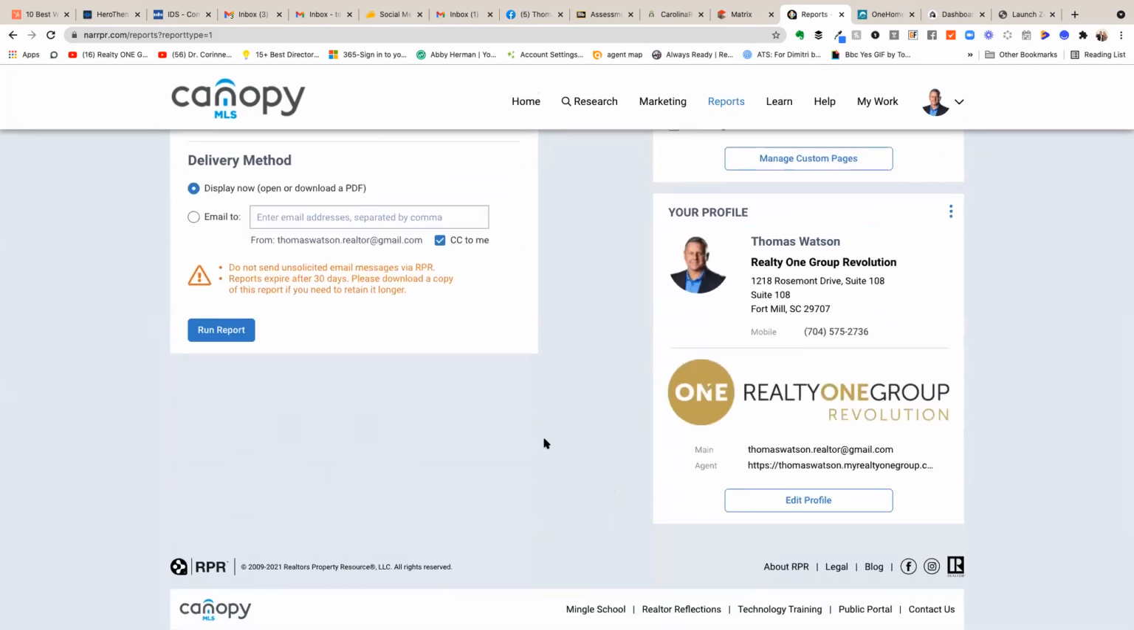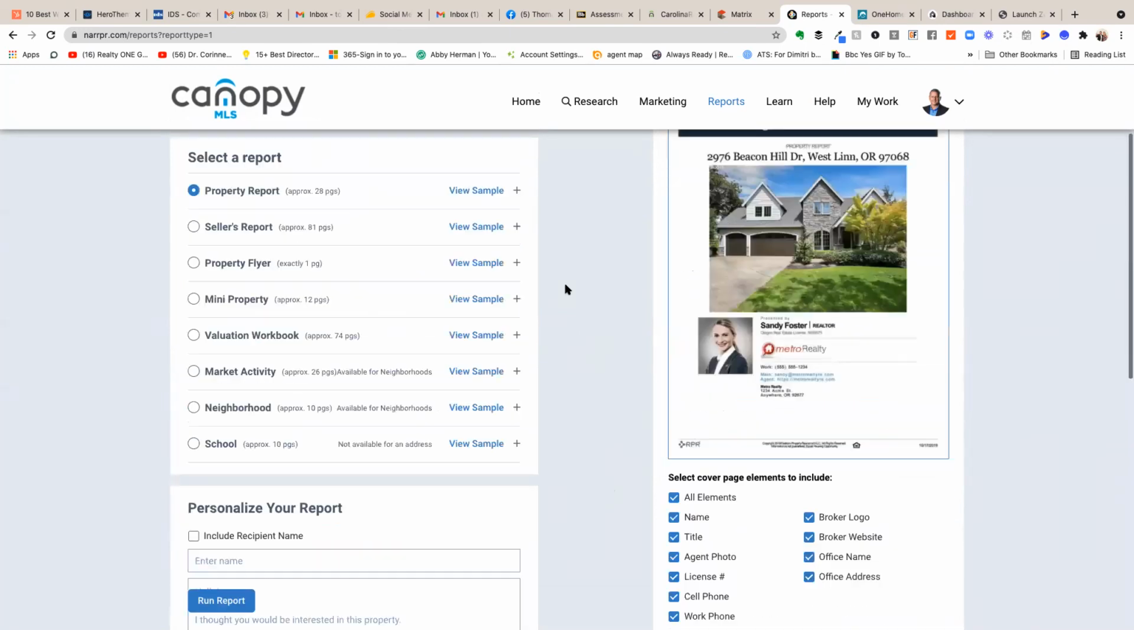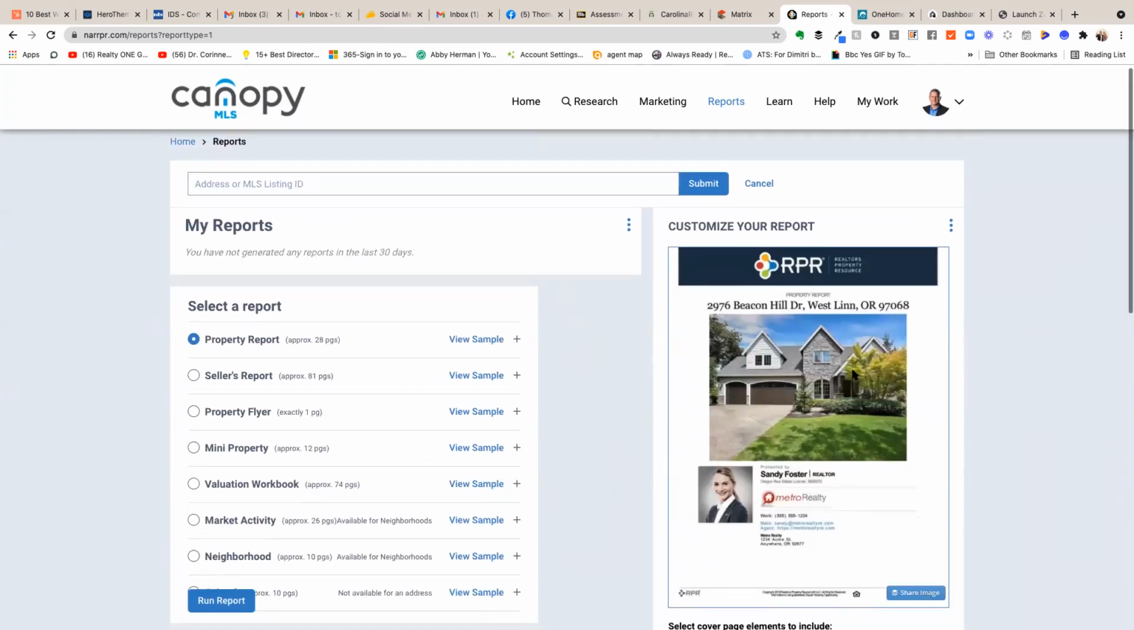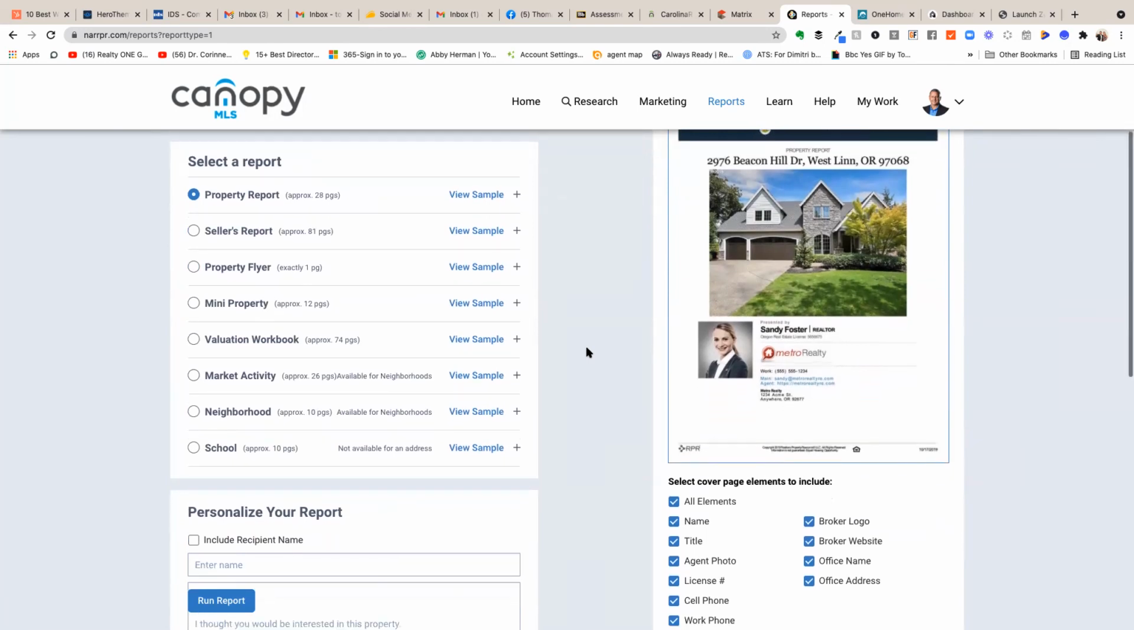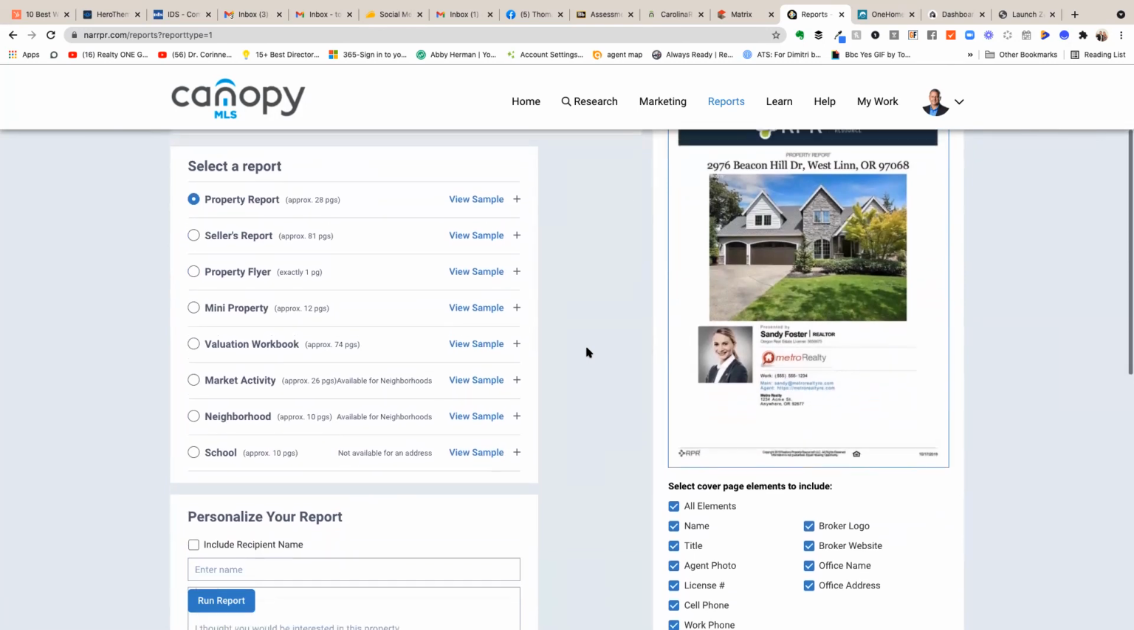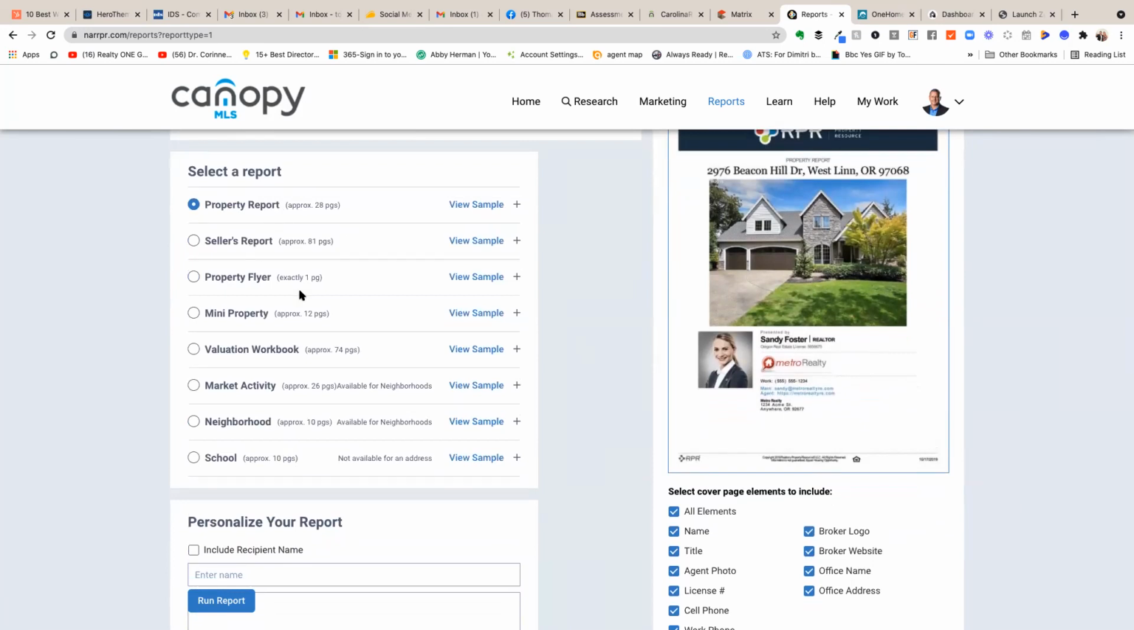I'm not going to run a report. It takes about a minute for it to run. But again, it's going to look pretty. Some of the reports are 30 plus pages. You can actually uncheck pages so that your report is smaller. You only send pertinent information. As you can see, these are the different types of report.